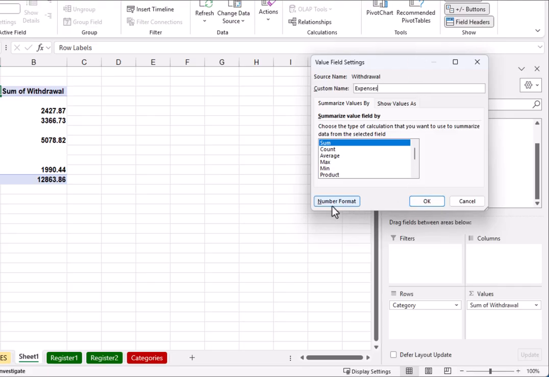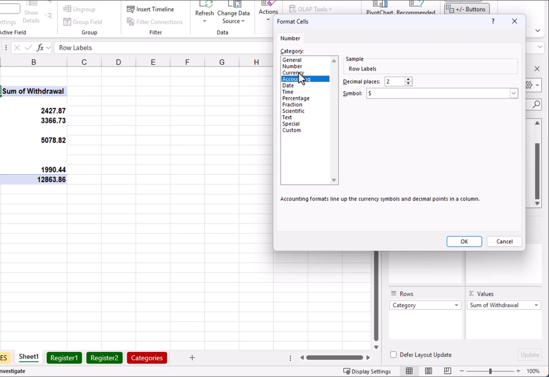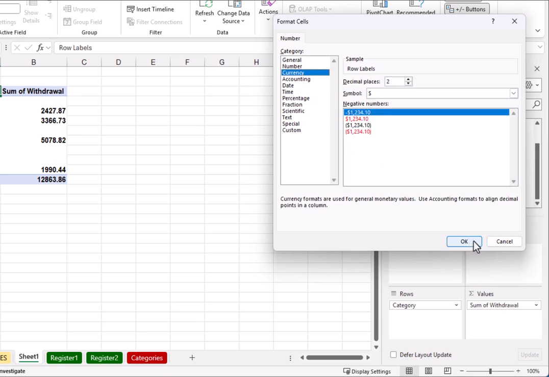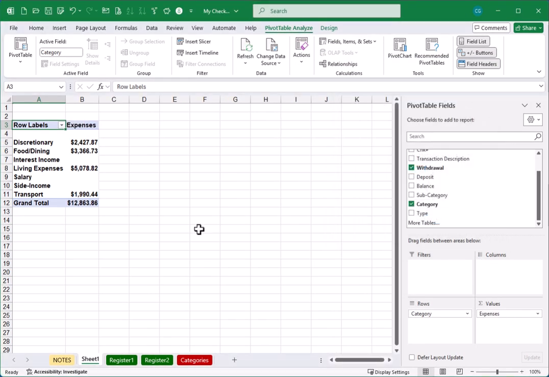But before I click OK, I'm going to click on this number format button because I have my personal preferences. I just like to see this in a currency format. So you can choose currency, maybe you like the accounting format, whatever you like. Just go ahead and make your choice and then click the OK button when you're done. All right, this is starting to look pretty good, but we want to go a little bit further here.